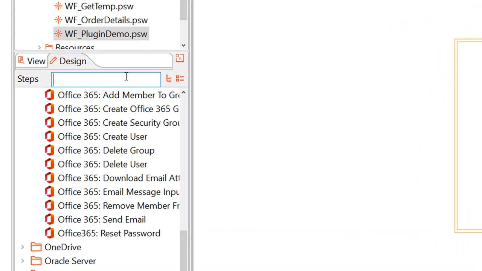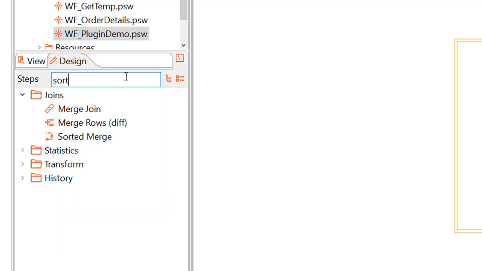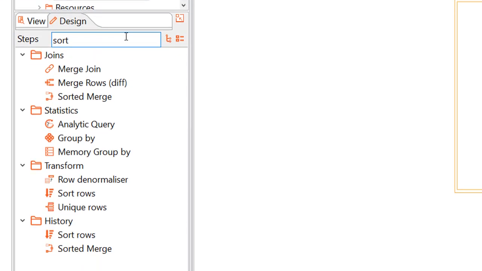In addition, you can utilize the search box provided here to search for a specific step by entering its name. For instance, if you need to find a step for sorting data, you can type sort in the search box and it will filter and display the relevant steps. Now, the most interesting part is adding the steps or entries into workflows or processes.